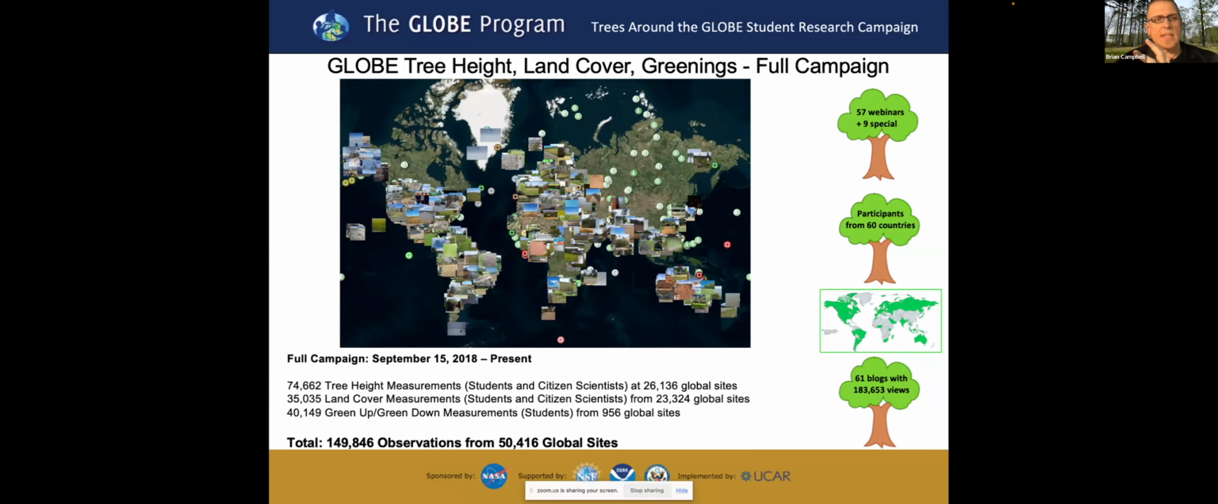I always add this disclaimer: we totally understand that not all of these tree height, land cover, and greenings observations that we're documenting here are coming from direct members or participants in the Trees Around the Globe Student Research Campaign. These are coming in from all over the globe, but we include these for the life of the campaign because, as you know, one of the things we do at GLOBE and at NASA especially is look at change over time. And five years is kind of like the minimum gold standard to really see these changes happening.